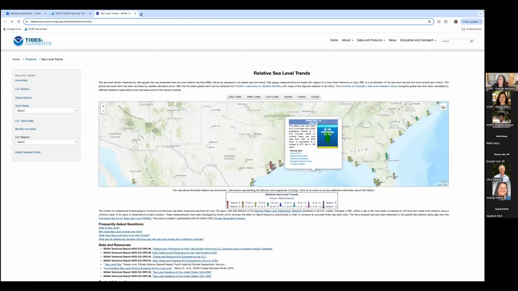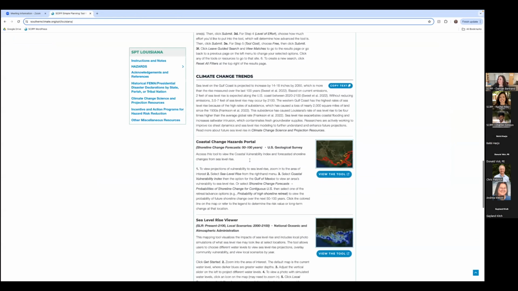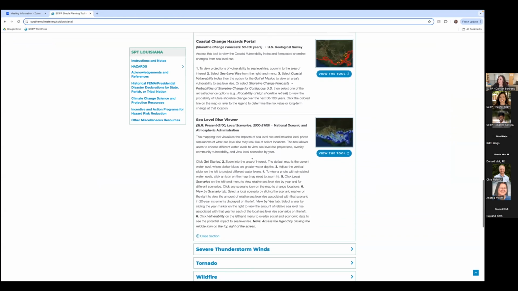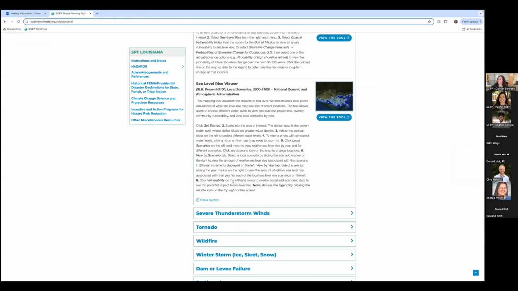All right, one more tool. We're going to look at the climate change trend section, the sea level rise viewer. So this one has a lot of information. The instructions are a little bit longer. It provides sea level rise information from present day all the way out to 2100. We can also look at local scenarios from 2000 to 2100, and it was produced by NOAA, the National Oceanic and Atmospheric Administration.